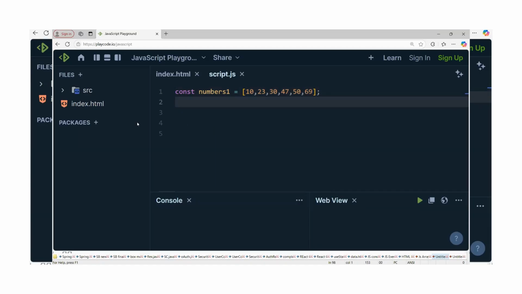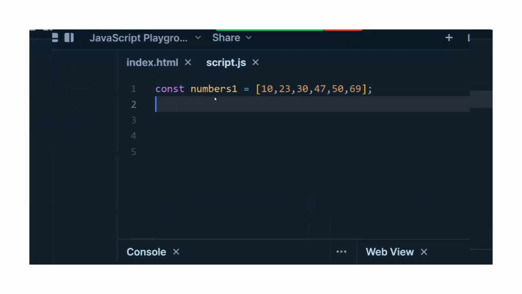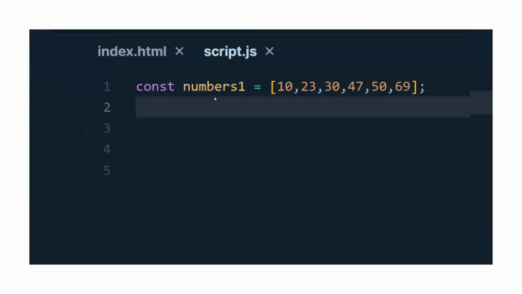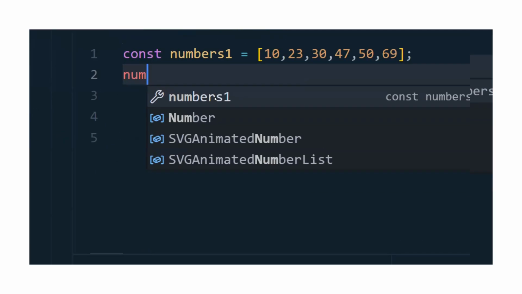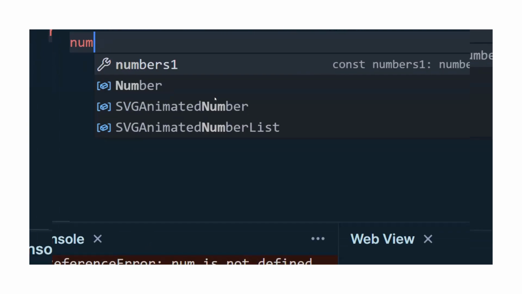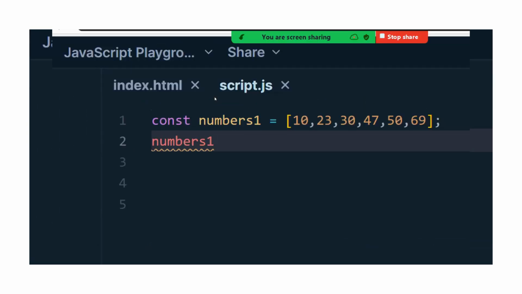How many even numbers are there? 10, 30, 50. How many even numbers now? 3. You want to filter the even numbers, guys. To filter the even numbers, you write the code like numbers1 dot. We need to use the filter method directly. What method, guys? Filter. You use forEach, right? The same way you can write filter. Write the arrow function for the filter.